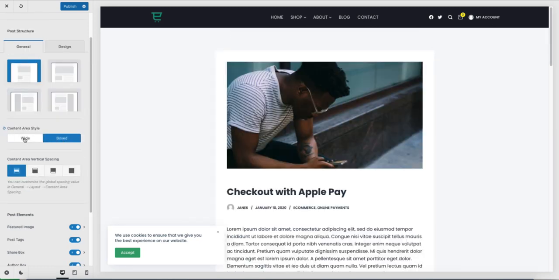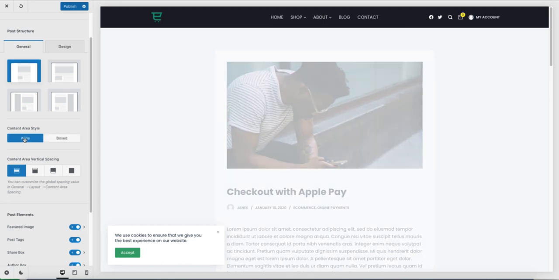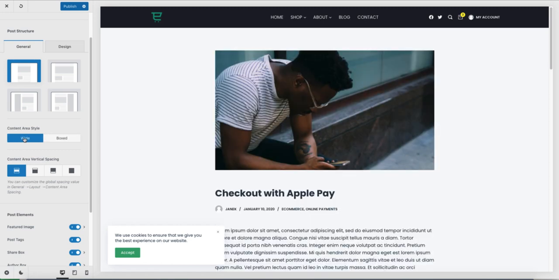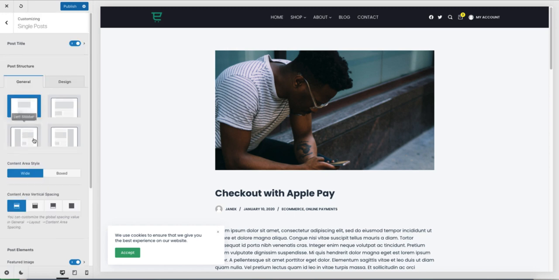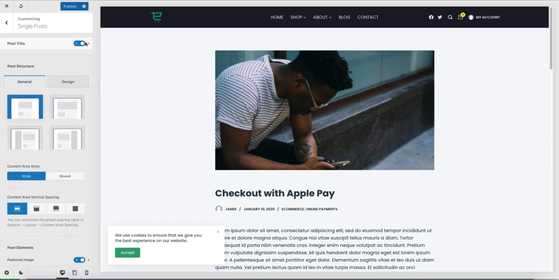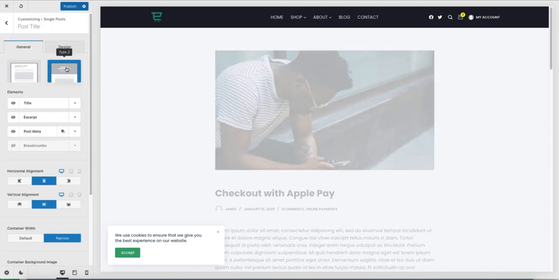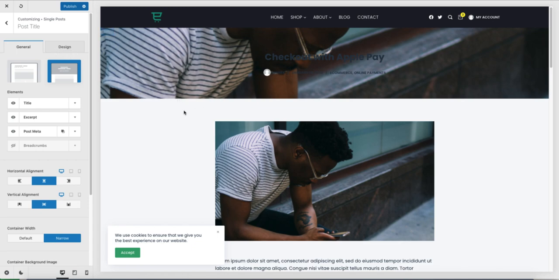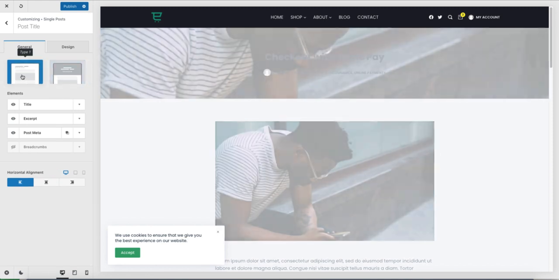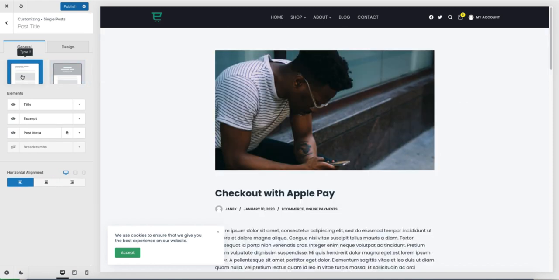And box style looks like this. I don't like it at the moment, therefore I'm gonna leave this here. Post title, let's customize this. If we want to show it as we did before, enable this option. I don't like it, therefore I'm gonna leave the default option.